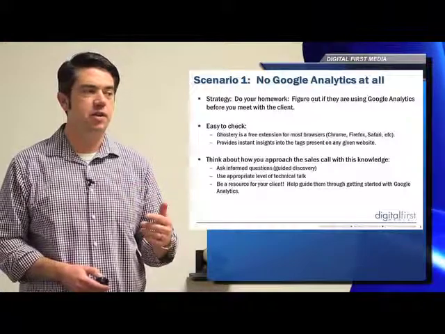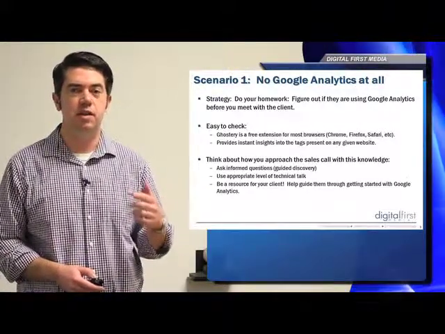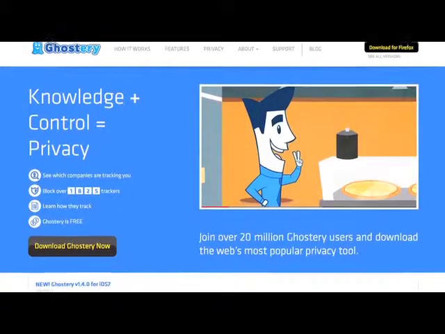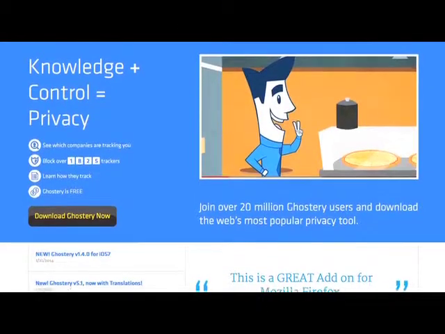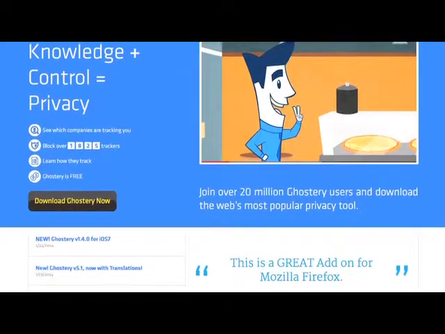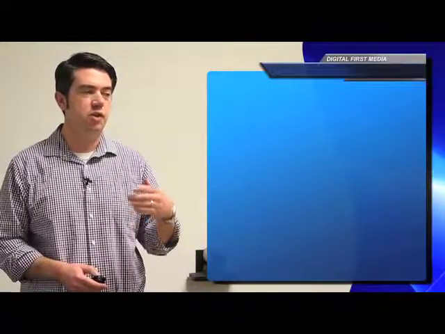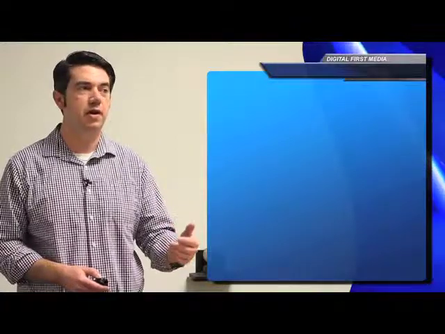There are a couple different ways you can do this, but the best way is an extension that I've found to use in Chrome or in Safari. It's called Ghostery. It's a free extension. It's available for most browsers, and what it does is Ghostery provides instant insights into the tags that are running on any given web page or any given site. So let me show you real fast how to download Ghostery and install it in your browser.